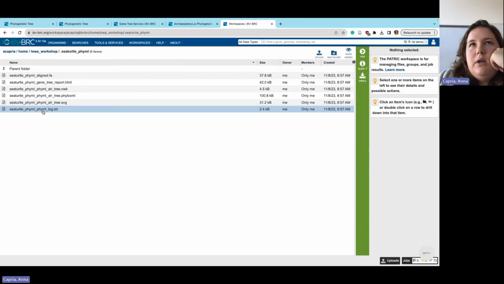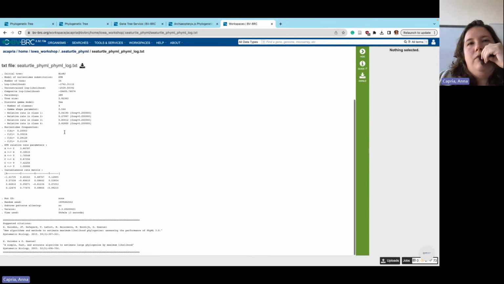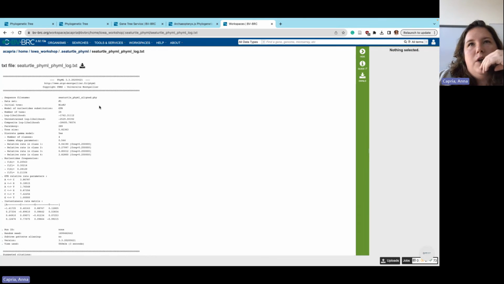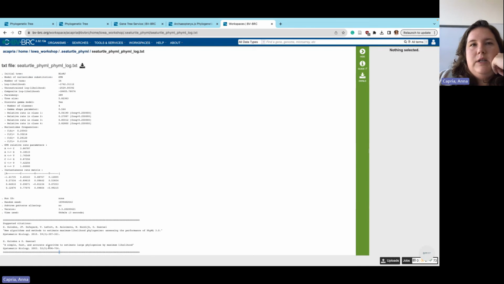The other output is the log. This is the log of the tree job. It has some of that information like model of substitution, just more of the math behind this predicted tree. And the citations are here as well.